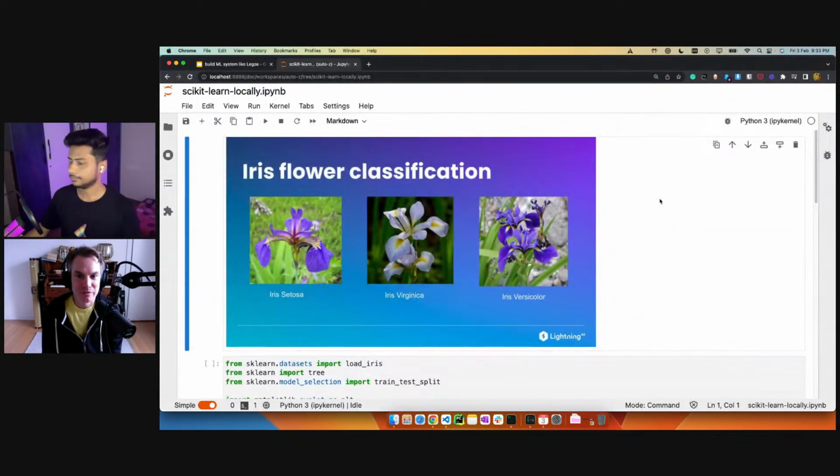Very cool. Yes, and you must have heard about this very famous dataset called the iris flower classification dataset. You can see these are the three flowers: iris setosa, virginica, and versicolor. The features of this dataset are the petal width, petal length, sepal width, and sepal length. We are going to use these four features to classify the flowers into these three classes. Cool.